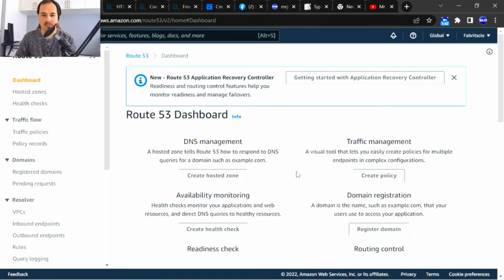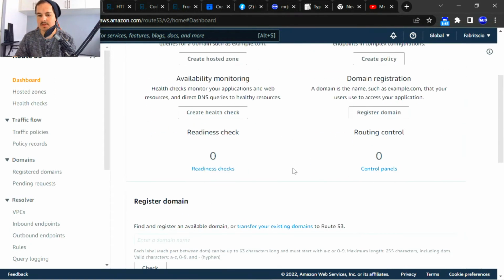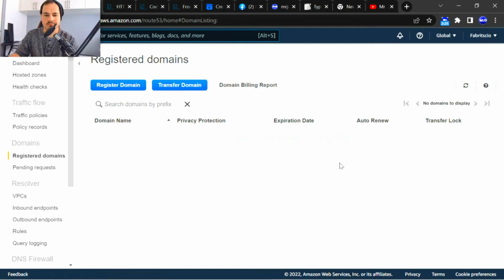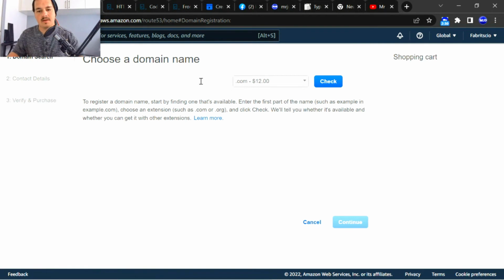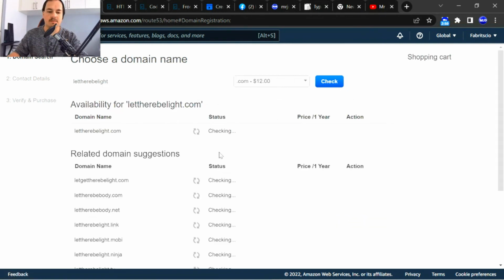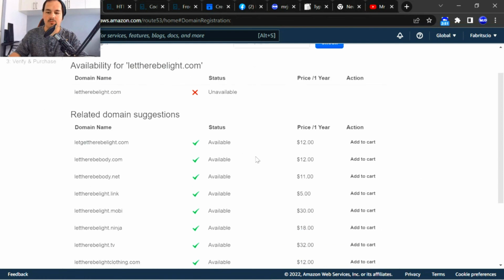Once you sign into AWS, you can head over to networking, go over here to register domains, and then just click on this register domain. And yeah, type in the domain name you want. So for instance, I'm looking for Let There Be Light. Then I'll check to see if it's available. And there it will give me a list of options.